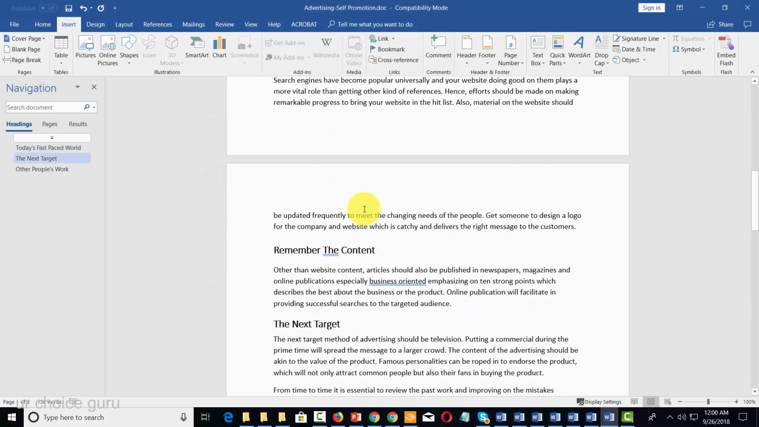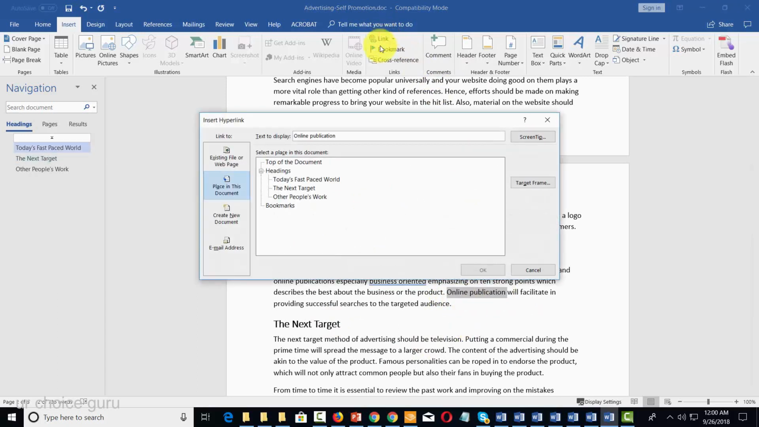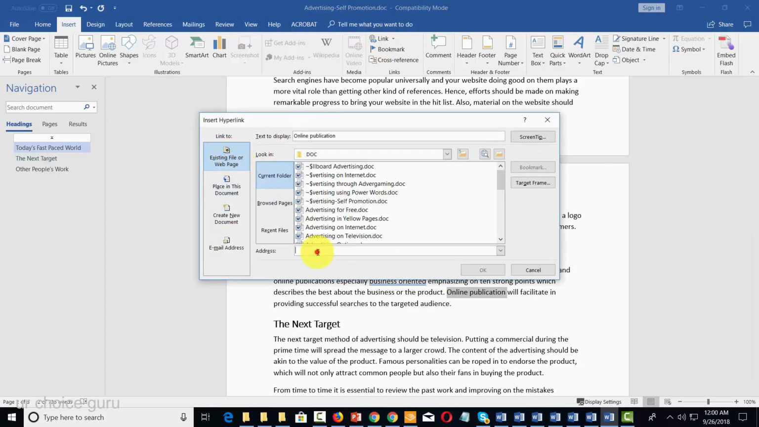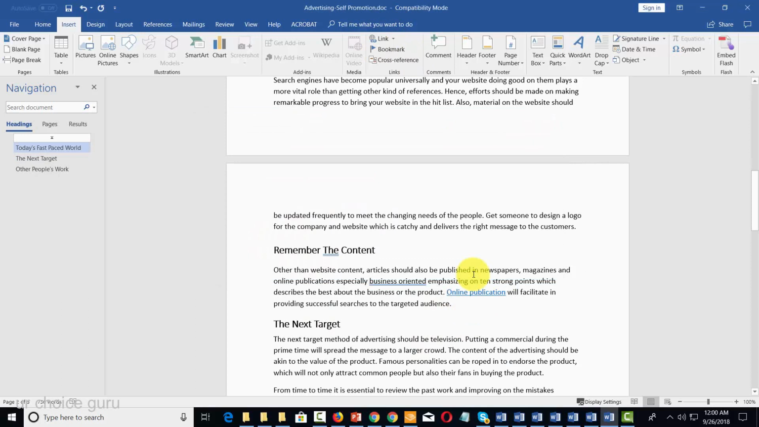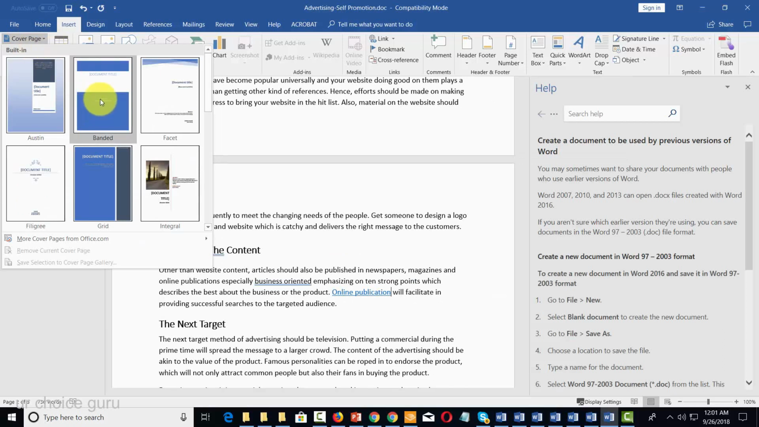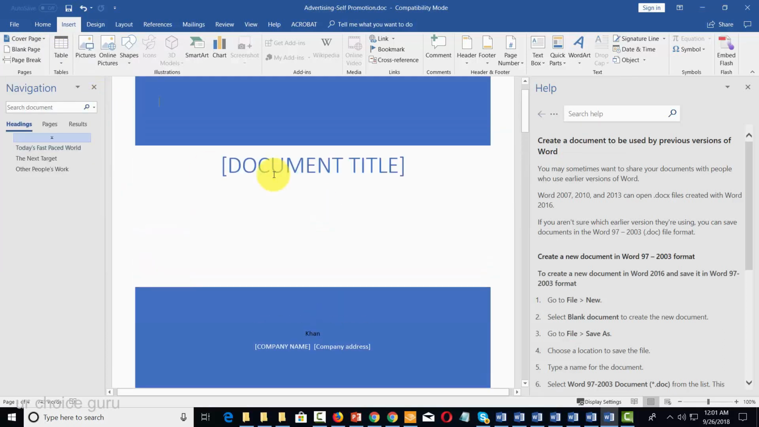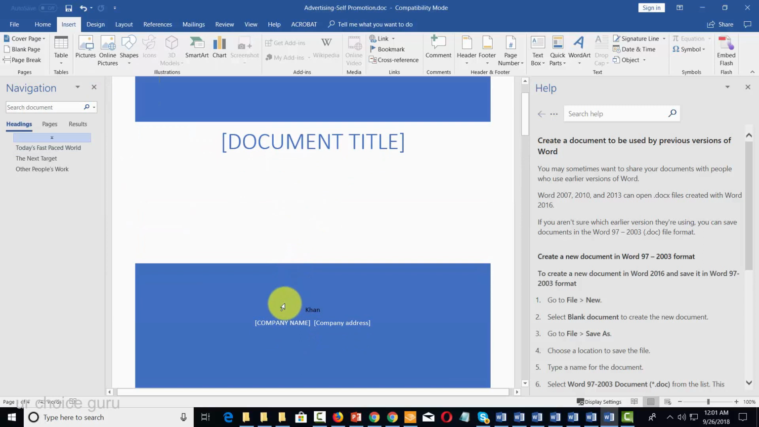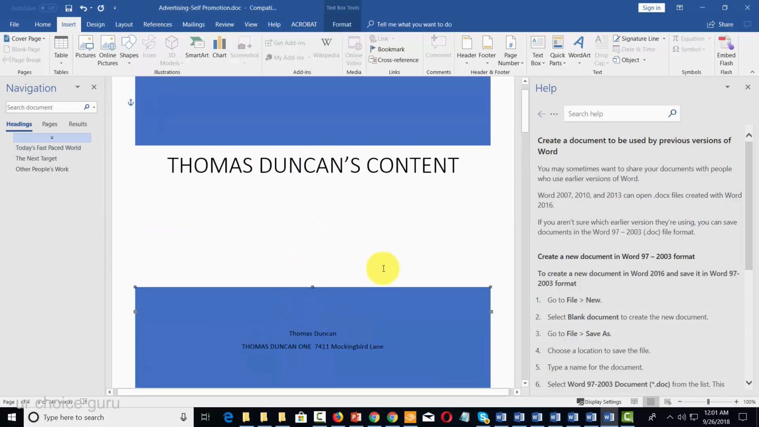We're also going to hyperlink some content. We're going to click this area. We're going to link it to a web page, and then we're going to write in our web page. We're now going to include a cover page. So we're going to click this cover page, and we're going to add in a cover. We're going to write in the title and company name and address. We now have our cover page.